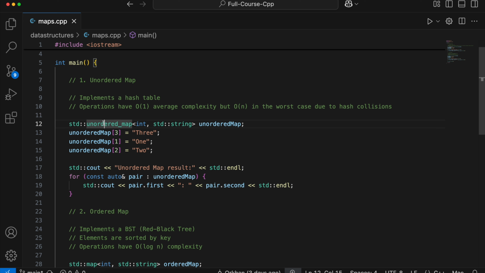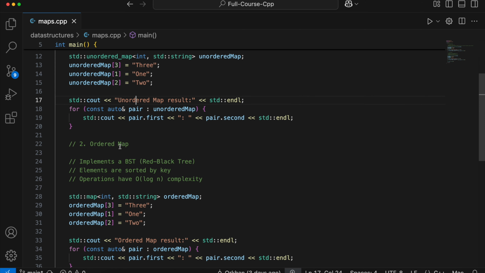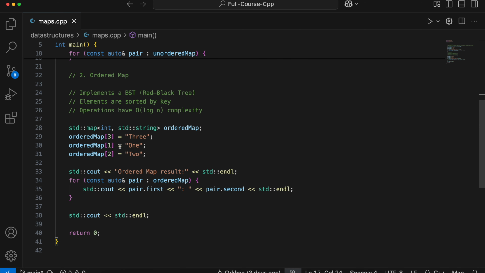For example, in this case we are creating an unordered map from the standard namespace, and the key is an integer and the value is a string. So we are saving here 3 as a number and 3 as a string value of it, and we are saving 1 and 1, and we are saving 2 and 2. If we print these values, they will be unordered, so there won't be any order, so keys won't be sorted in ascending order. That is the difference between unordered map and the ordered map. It's another kind of map in C++.